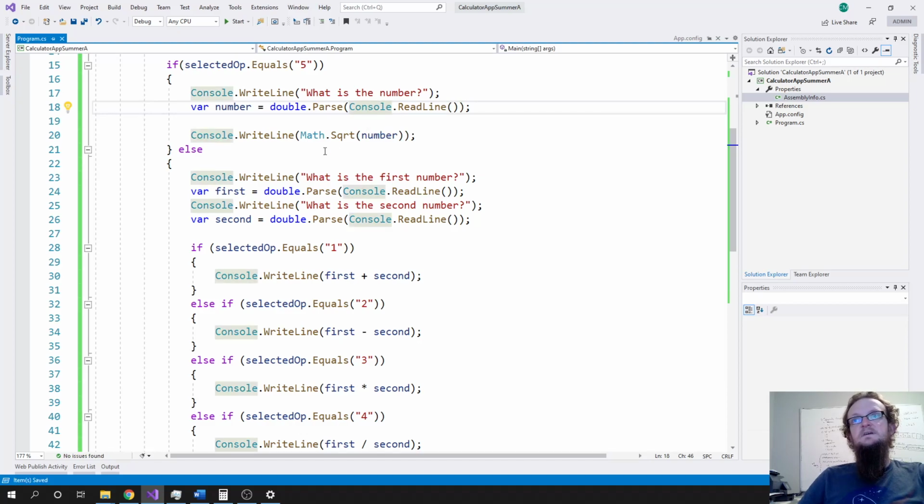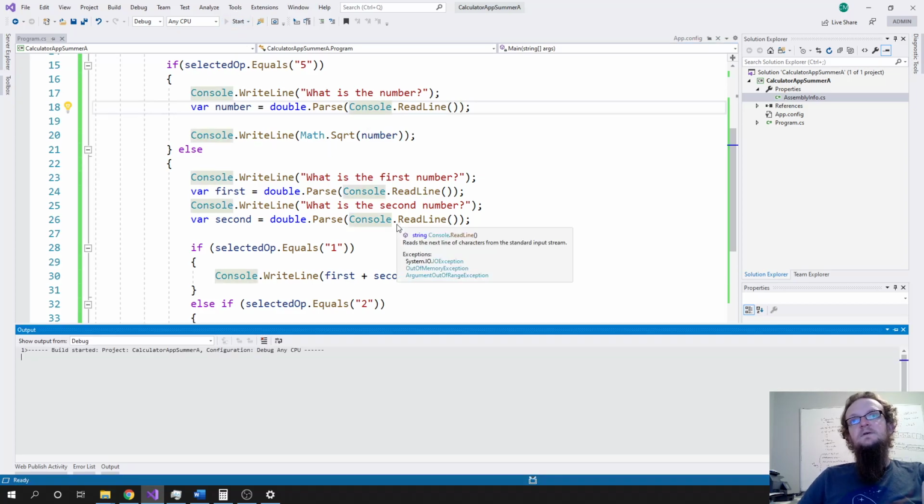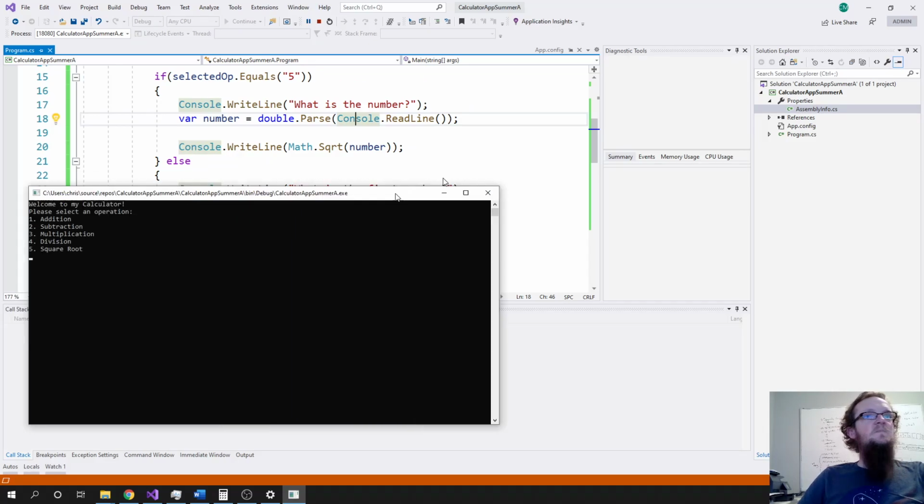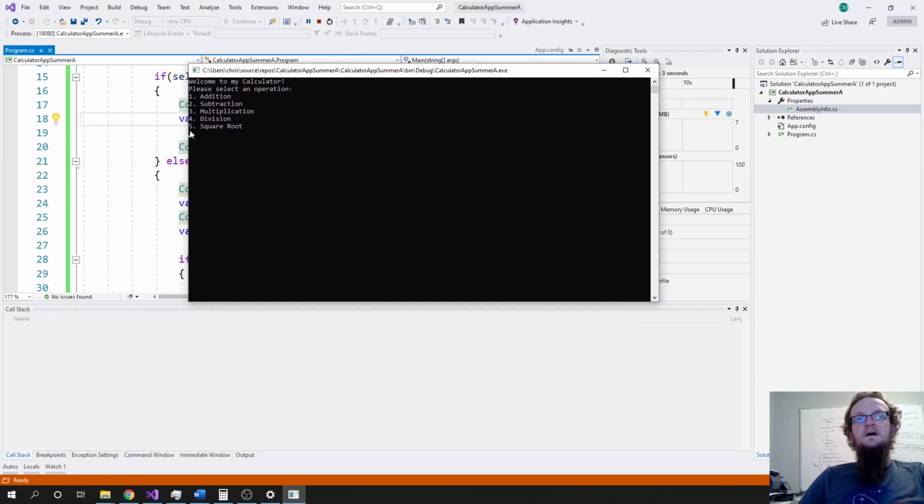Excellent. And so I can save this. I can start it. And now I have my console application again. So here I can go to subtraction, for instance. I can say 54. My second one is going to be 9. And now 45. I get a thing that is completely reasonable, and everybody's sort of happy. So that's all fine and good.